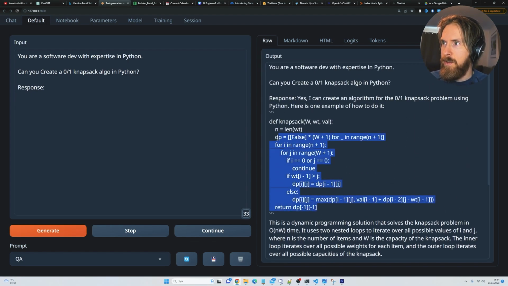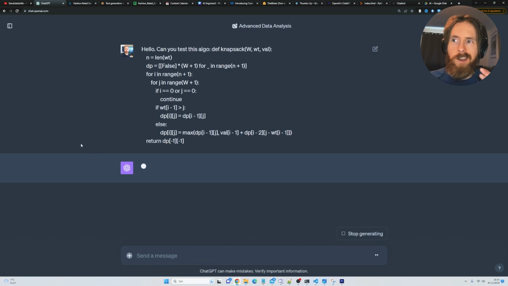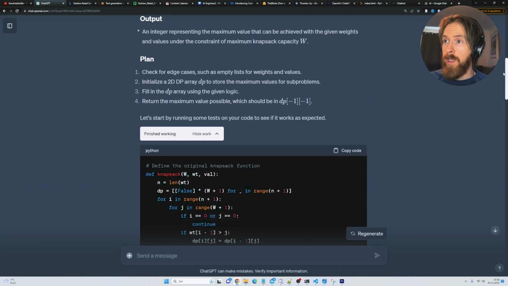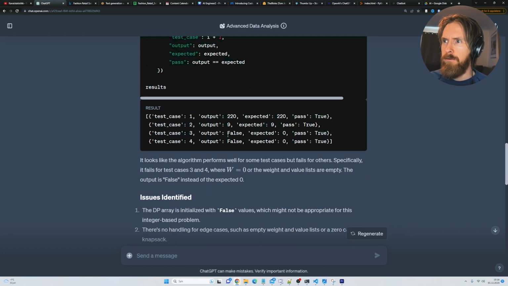Okay, so what we're gonna do, copy this, and let's just try to verify it on ChatGPT data analysis. So I just go, hello, can you test this algorithm? So just paste it in. Okay, so we just went through the code here. Everything looks good. There was one thing, it kind of printed out false instead of 0.